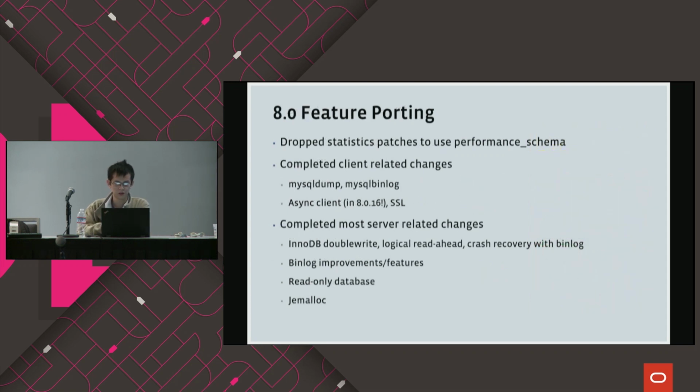Okay, so what kinds of features do we need to port? So in our branch of MySQL, we actually have table statistics and user statistics in information schema. And we basically made the choice that instead of carrying these stats patches around, we should start using performance schema, which is the recommended way of keeping track of stats in MySQL from upstream.